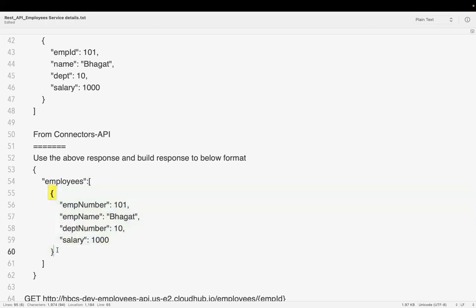And this object information, if we observe, is also different from the response that we are receiving from the service. Here we are receiving empId, but instead of empId, we need to map this particular empId response to an empNumber, and we need to provide the service as a connectors API. So in our connectors API, we are going to implement this.